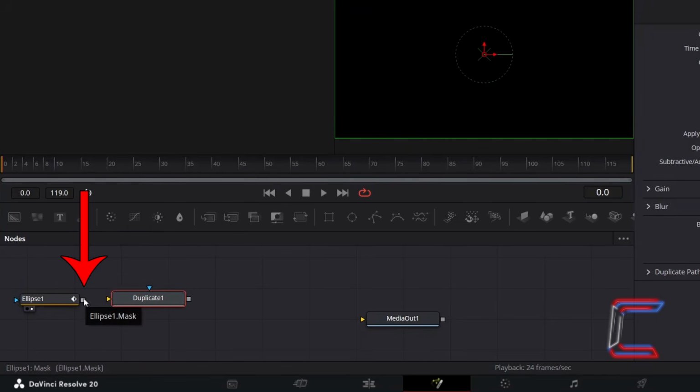Click on the grey box alongside ellipse 1 and drag your mouse cursor to the yellow arrow alongside duplicate 1 to make a connection, so that the duplication effect is applied to the ellipse shapes. Then click on the grey box alongside duplicate 1 and connect to Media Out 1 so that your final animation clip will appear in your final video. Click on either left or right view underneath Media Out 1 to preview your final effect.